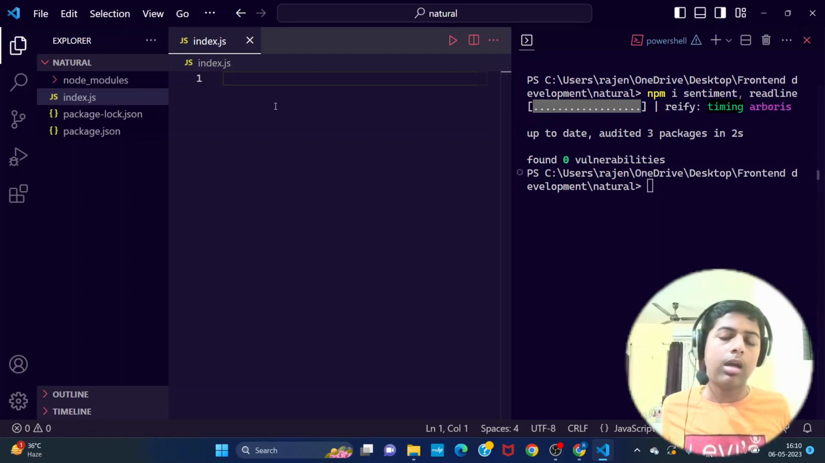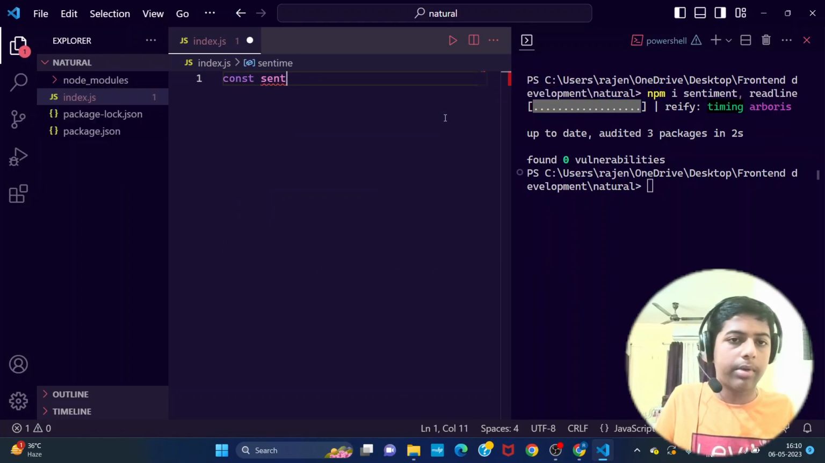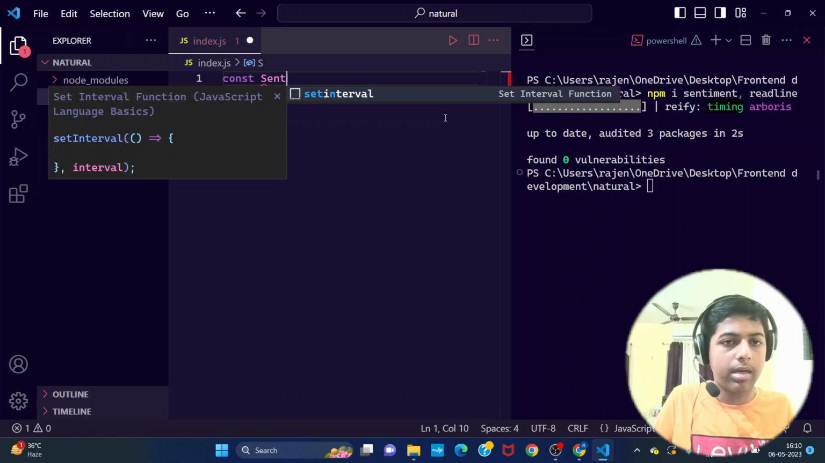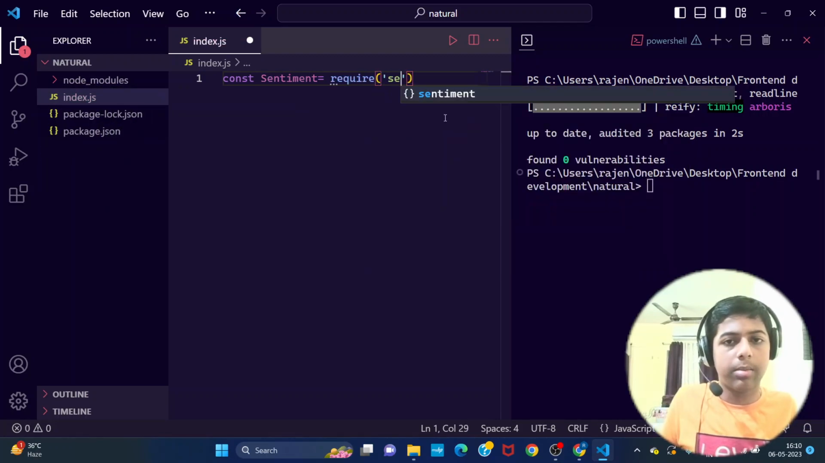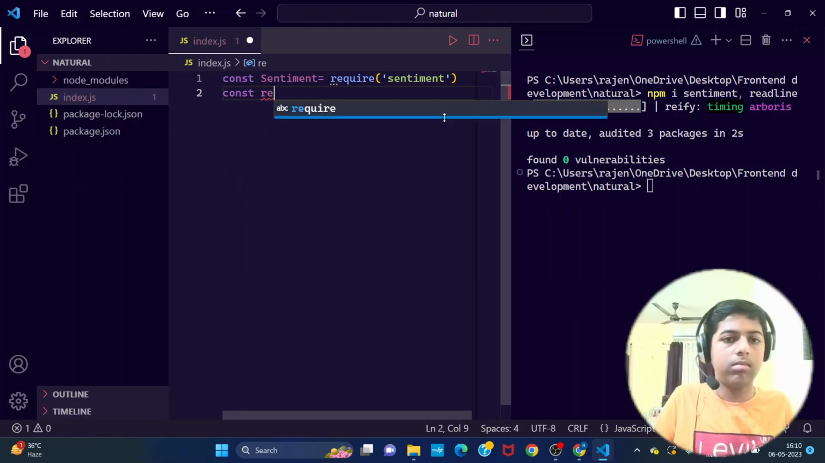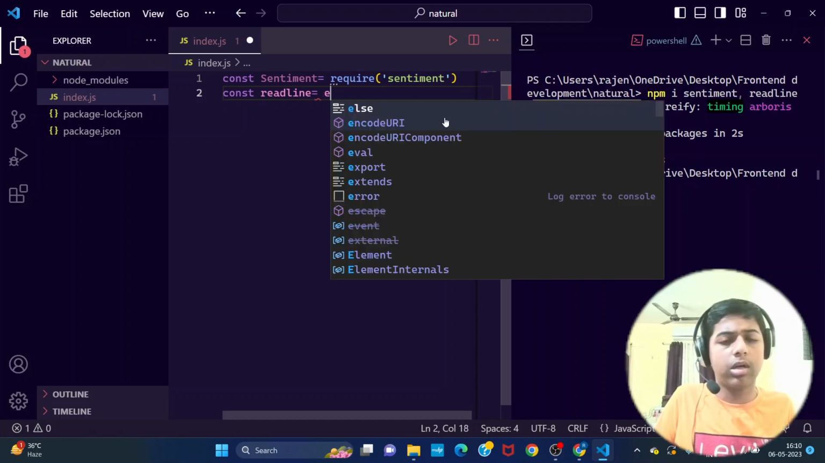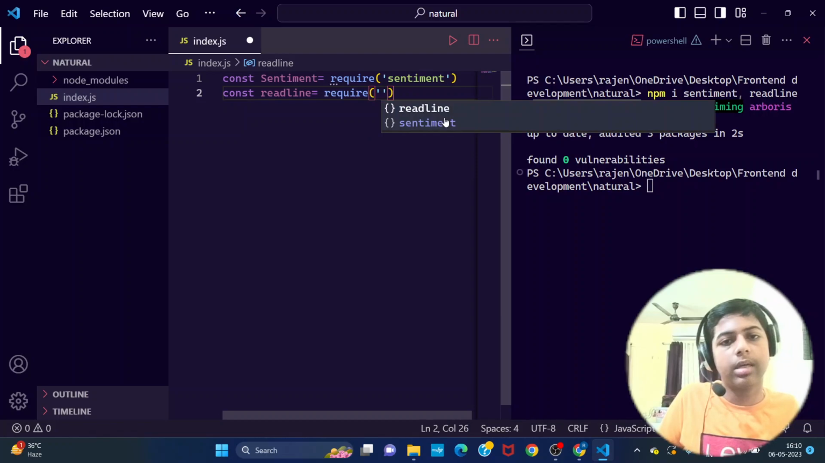Yeah, that's done. After that, we are going to write const Sentiment, with capital S, is equal to require('sentiment'), and after that we are going to say const readline is equal to require('readline').